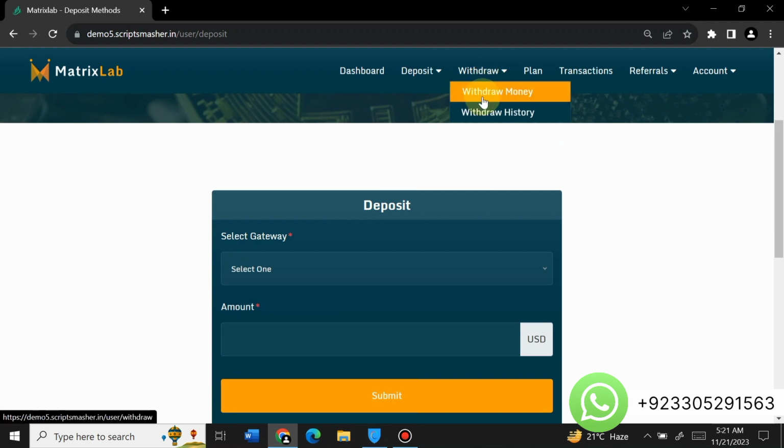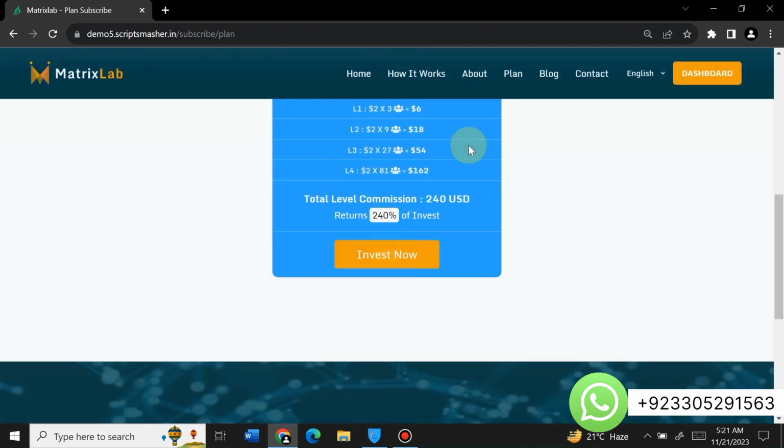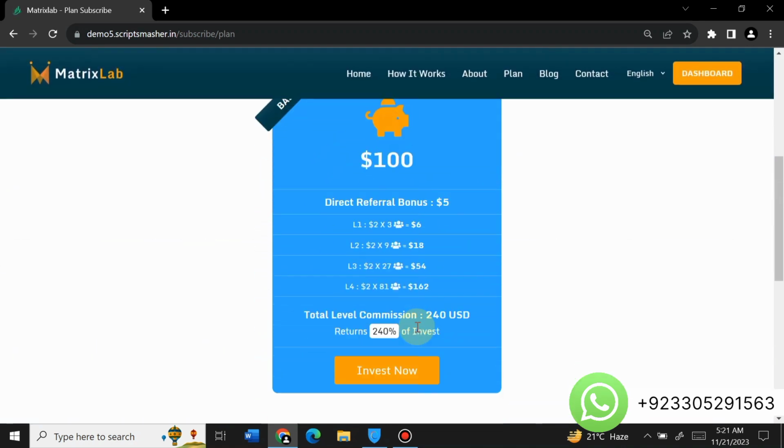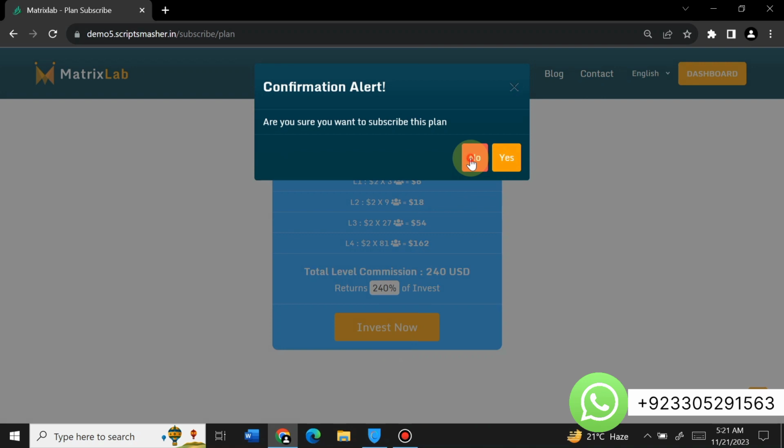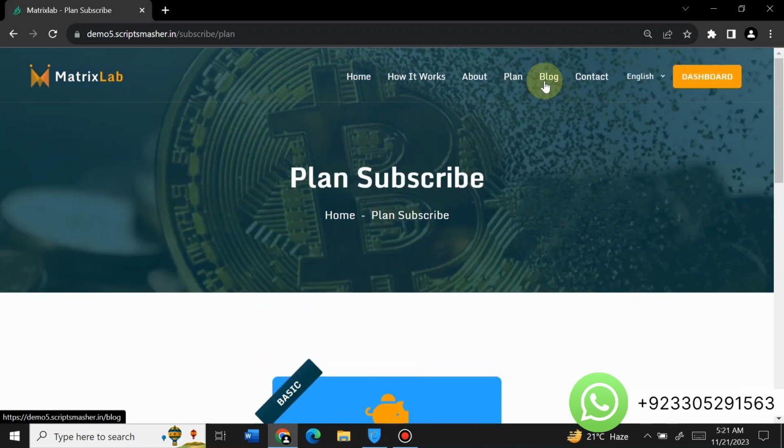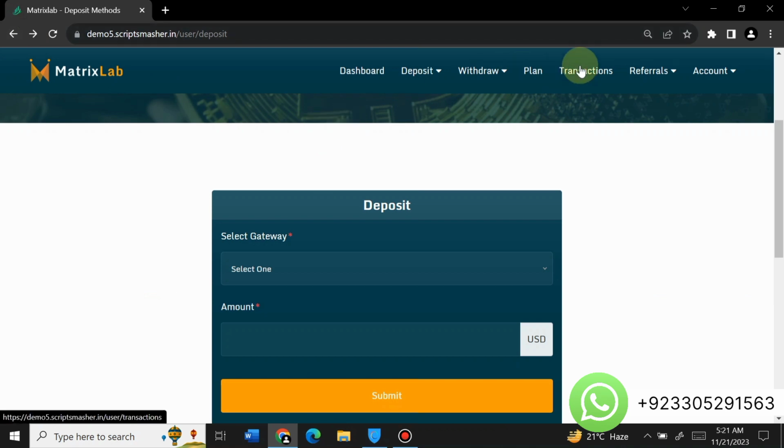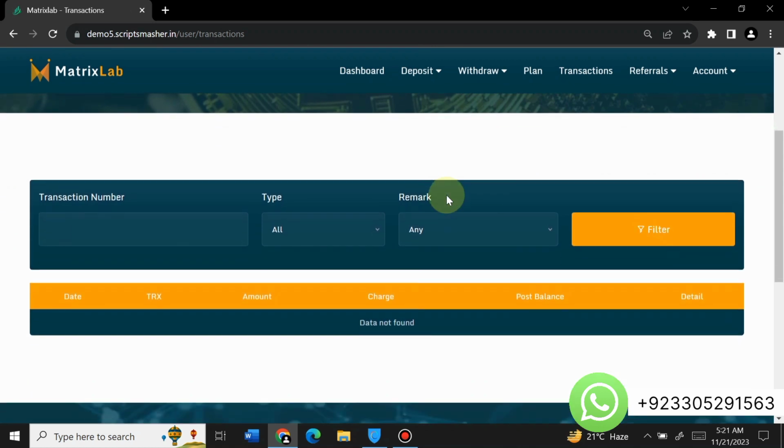Here the user can easily withdraw money. Similarly to deposit, here the user can invest in different plans that are on your website. So here is how the user can invest in a plan. The user just has to click on invest now, and can invest in a plan using their balance. Here the user can see blogs, and let's go back, and here are the transaction sections. The user can view all their transactions right here in this section.